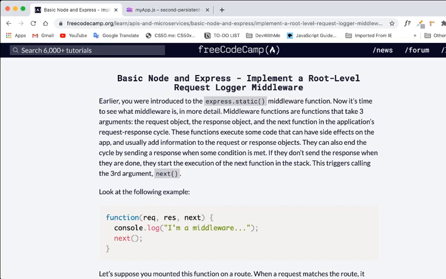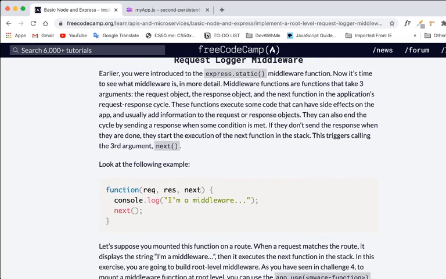Middleware functions are functions that take three arguments: the request object, the response object, and the next function in the application's request-response cycle. These functions execute some code that can have side effects on the app, and usually add information to the request or response objects. They can also end the cycle by sending a response when some conditions are met. If they don't send a response when they are done, they start executing the next function in the stack, triggered by calling the third argument, next.